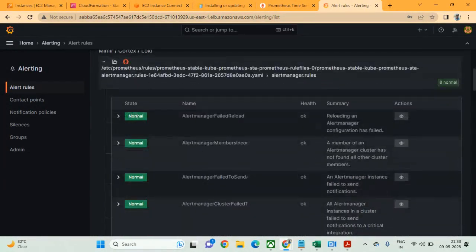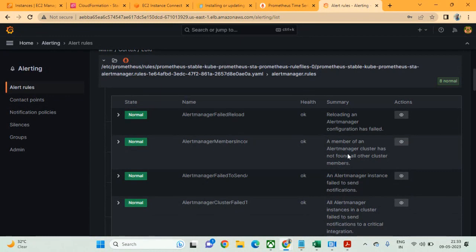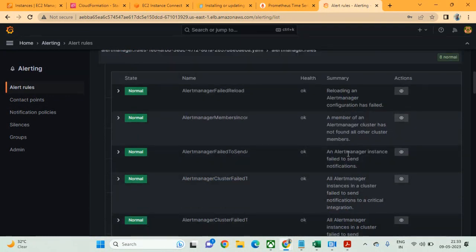See, state is normal, alert manager failed reload, health is okay. Here it is easy to visualize. You can set your own rules, what you want to see. You want to see CPU, you can set CPU. Deep dive into the Grafana dashboard on your own. It is again a vast topic. Everything cannot be taught, but you can watch some YouTube videos yourself and deep dive into it.